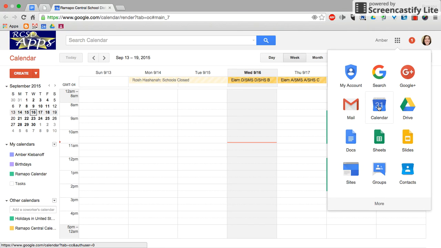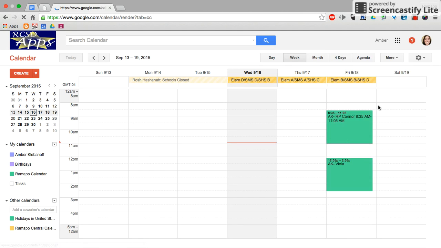It's usually in the top 6. If you click on Google Calendar, it will take you directly to your calendar. When you get into Google Calendar, you will see Calendar listed on the left side. You will also see a Create button right below that. You'll see your mini calendar.